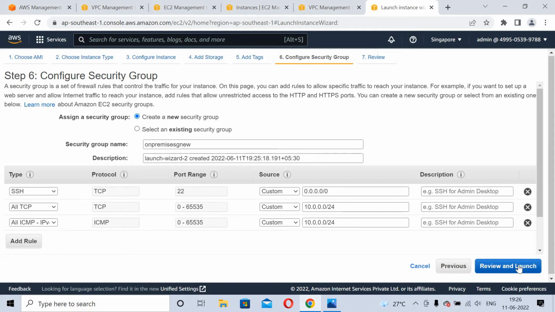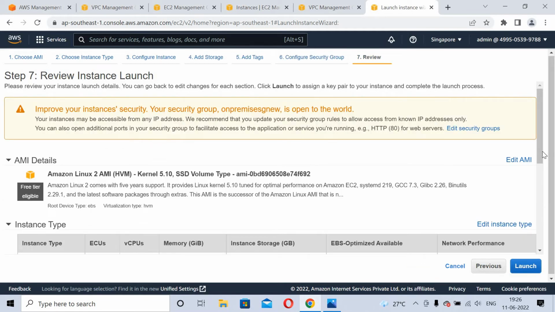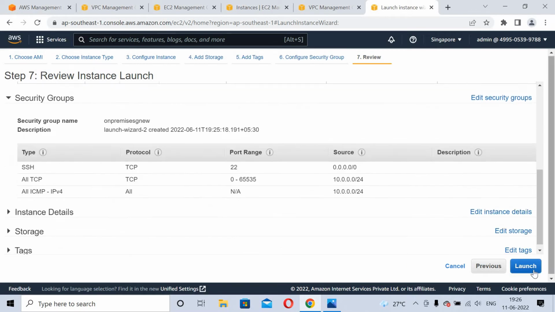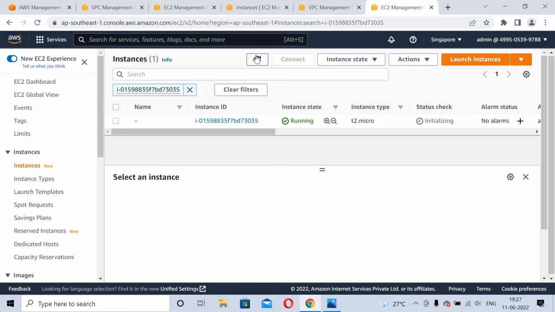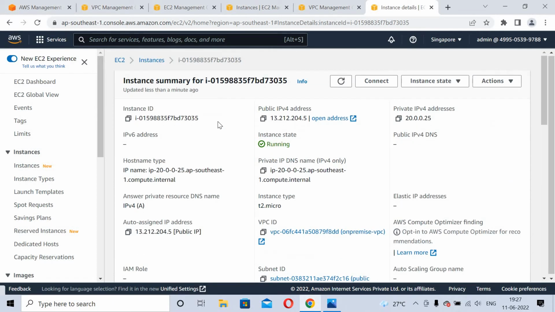So I will just go and launch this. So select the key pair. I have one key pair. If you don't have a key pair, you can create your own key pair over here. And I launch the instance. So the instance is launched.